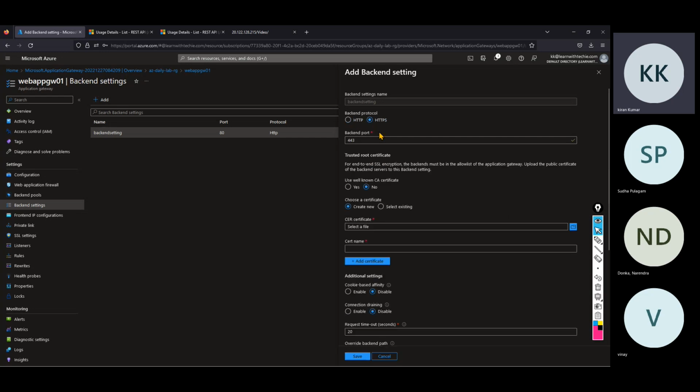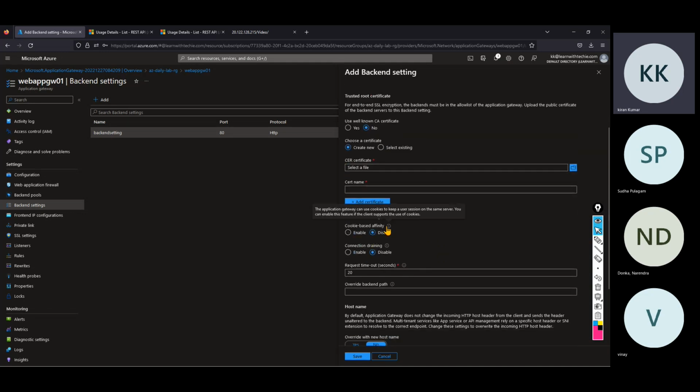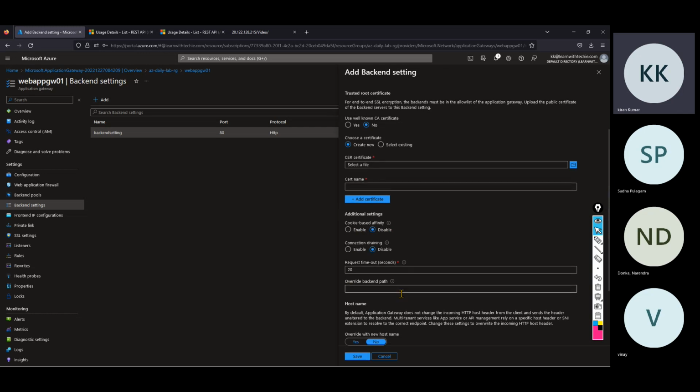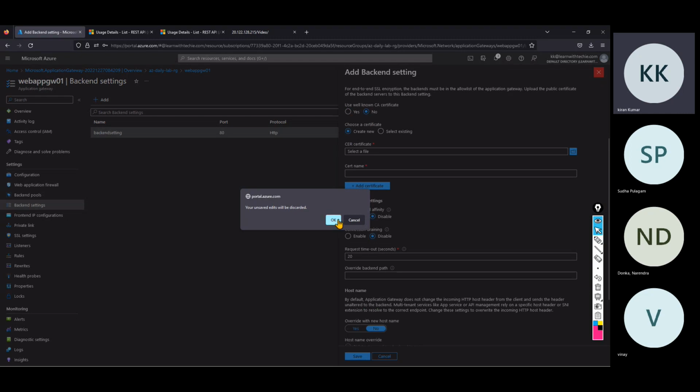But if you are using HTTPS on the backend server, definitely there are backend settings here also. You need to select HTTPS, and the relevant certificate we need to upload and select here. That is important. Connection draining, cookie based affinity, request timeout, override backend path, anything you can do. Okay, these are backend settings.